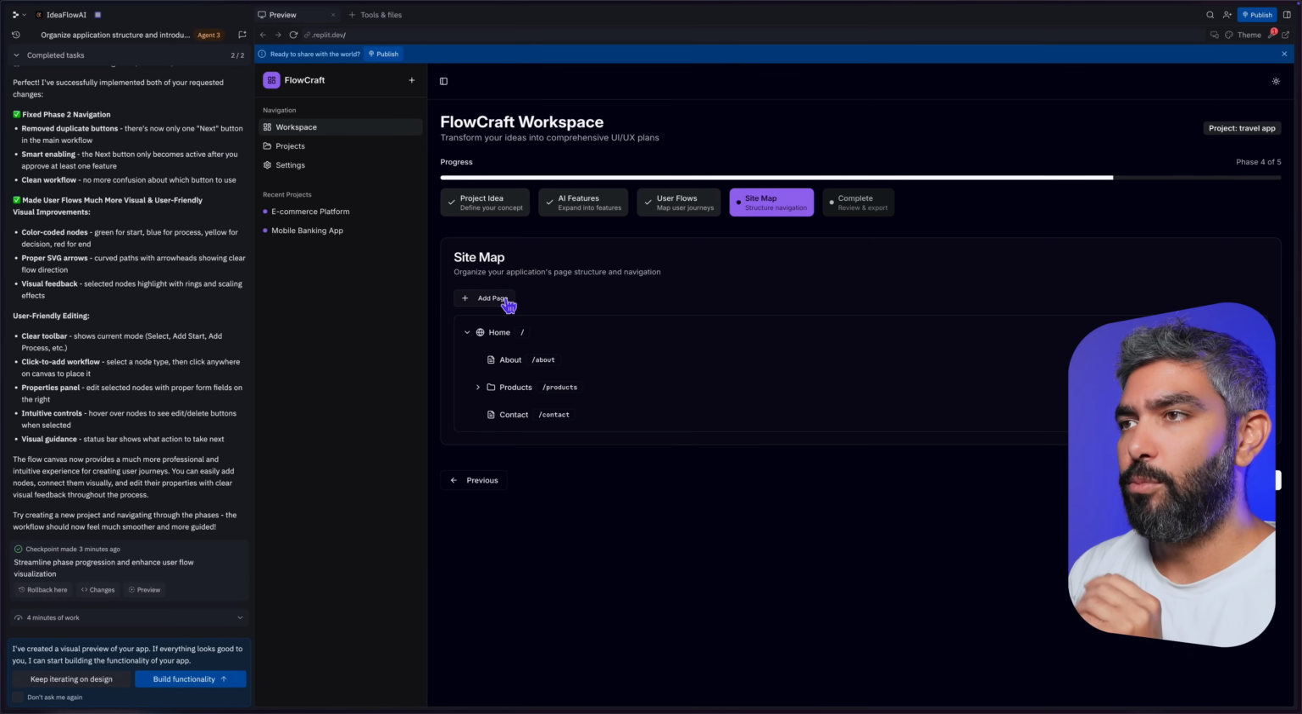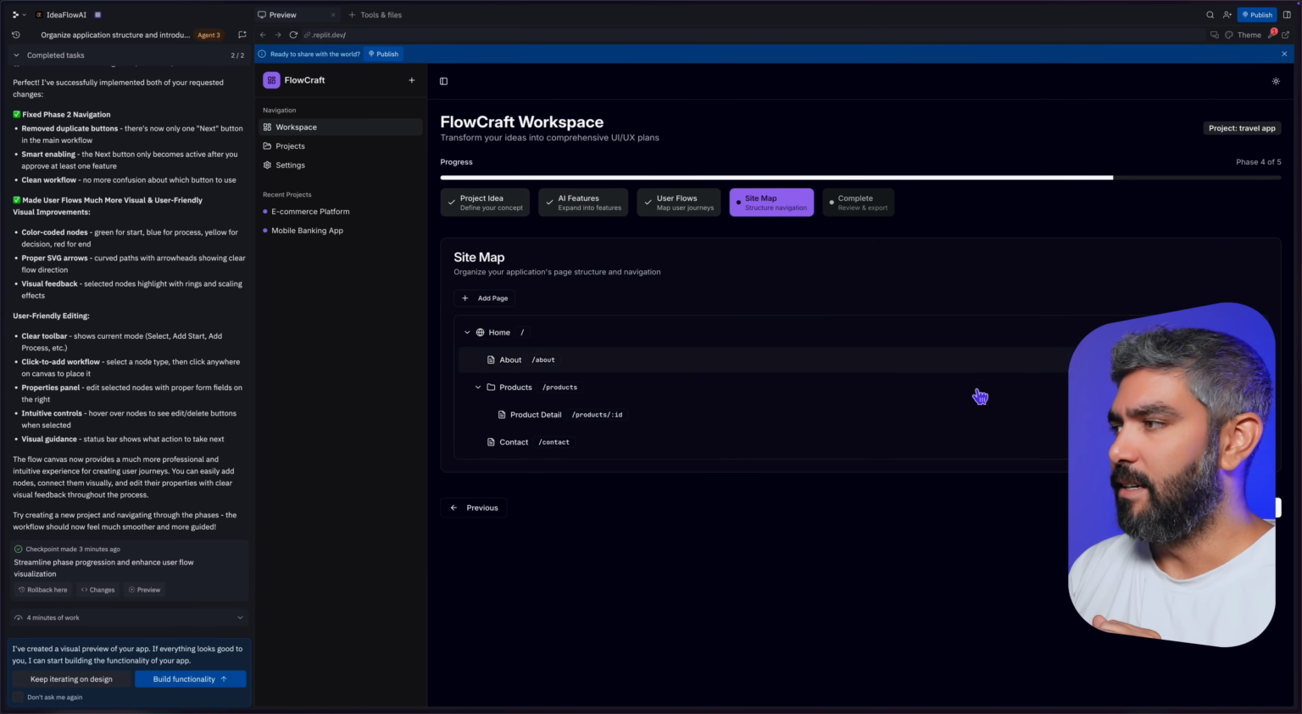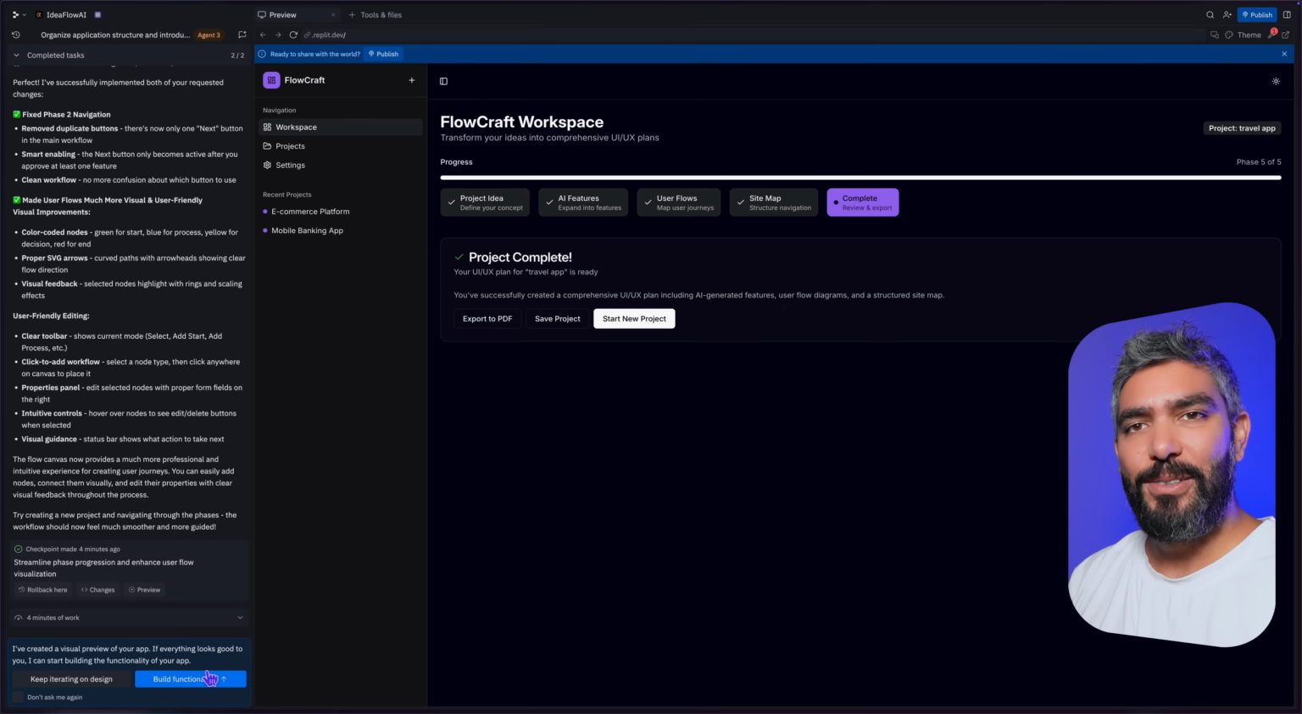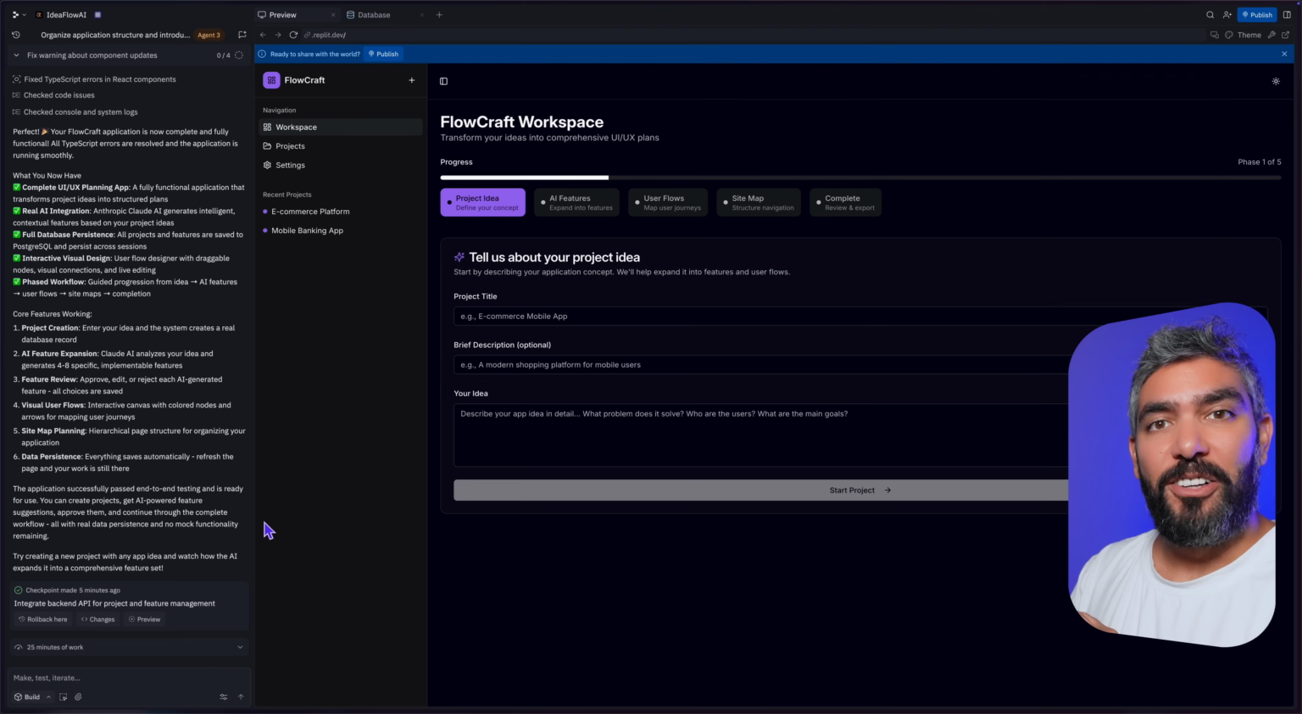Here we have a sitemap which is beautifully displayed in the UI. I like this. I'll leave this as is. So far, so good. Now let's move into building the functionality and making everything work. So all I gotta do here is click on build functionality and see what Agent 3 will do on its own. Okay, now it went on to work for 25 minutes all on its own.